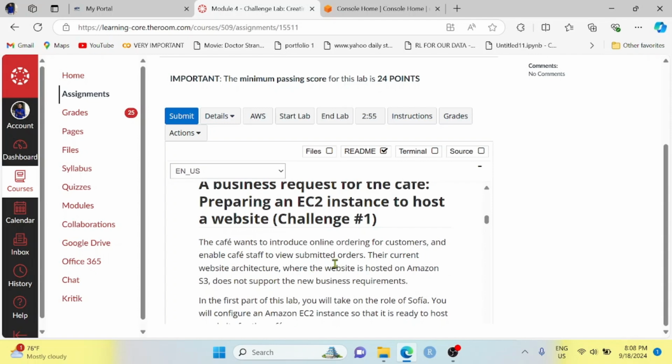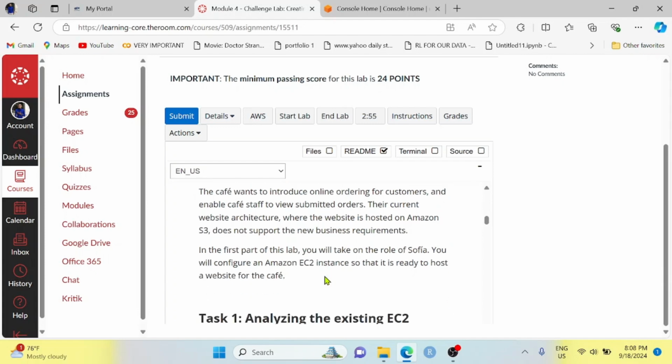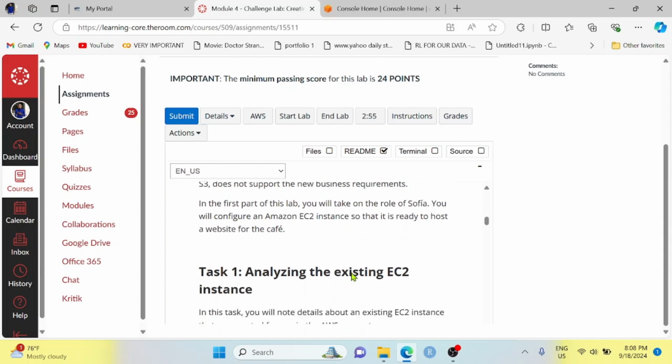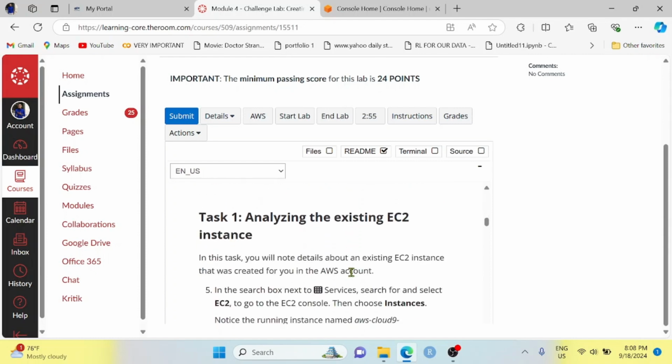Their current website architecture, where the website is hosted on Amazon S3, does not support the new business requirement. So in this first part of the lab, we will take on the role of Sophia, and then we will configure an Amazon EC2 instance so that it is ready to host a website for the cafe. So the first task is to analyze the existing EC2 instance.